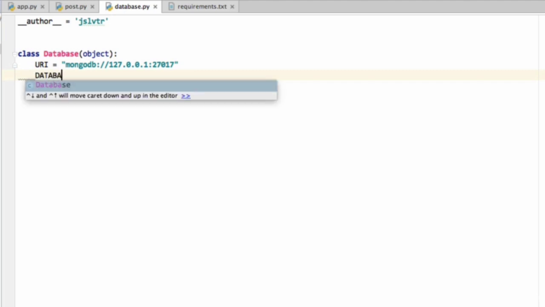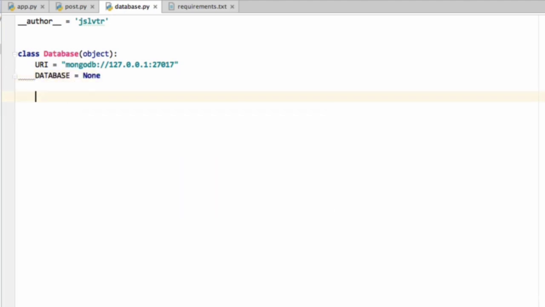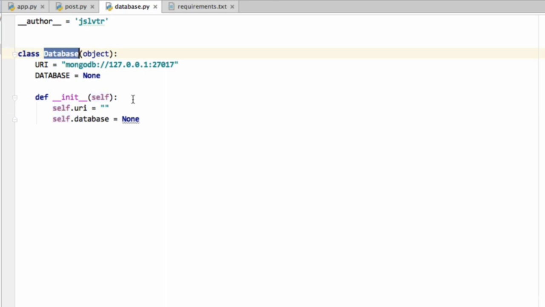And we're also going to need a database. And now let me explain exactly what this is. Normally, we would be defining variables in the init method. And we would have self.uri equals something and self.database equals None. What this would do is say, I'm going to create a new object of type database, and this database object is going to have its own specific URI and its own specific database. So if we create two database objects, they could have different URIs and different databases.